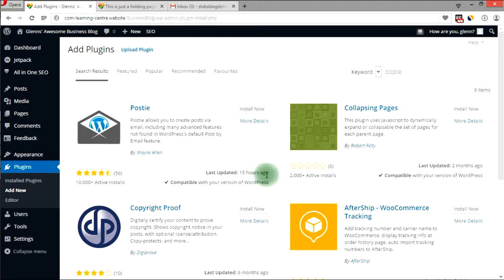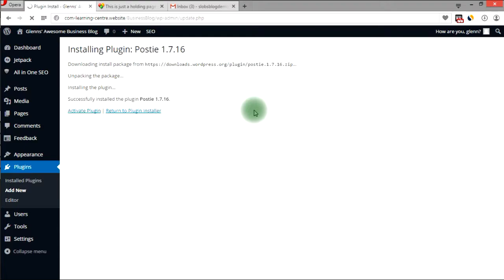Last updated 15 hours ago. And I've been using this for many years. So the fact that it's still being developed, last update 15 hours ago, means that is a plugin that is continually under development to make it bigger and better. So we're going to install now. And then once we've done that, we're going to activate it.